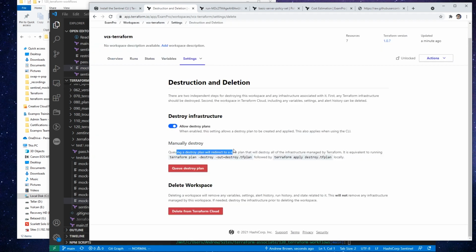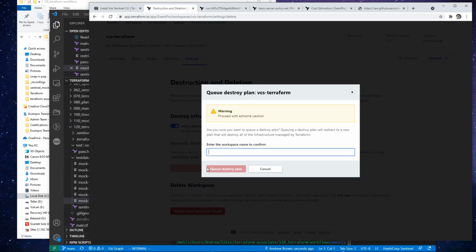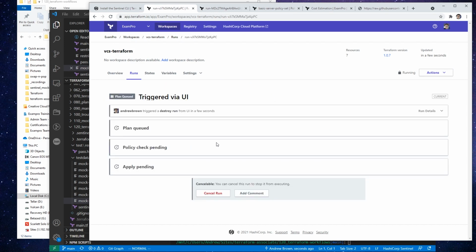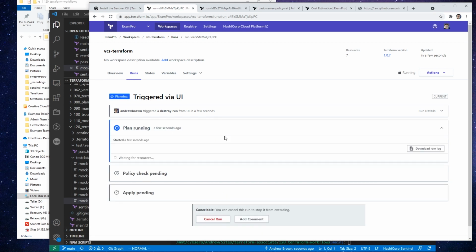I'm just curious, queuing a plan will redirect a new output here. Okay, cool. So I'm just going to type in VCS Terraform again here. Okay, and so this should work. And I will come back and just confirm this with you, okay? So I'll be back here in a second.